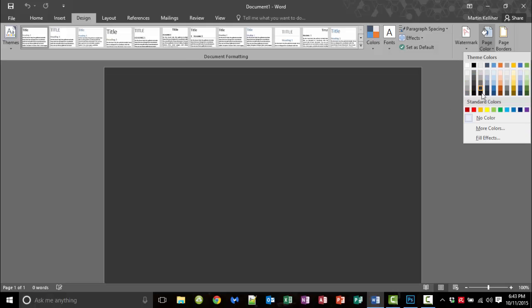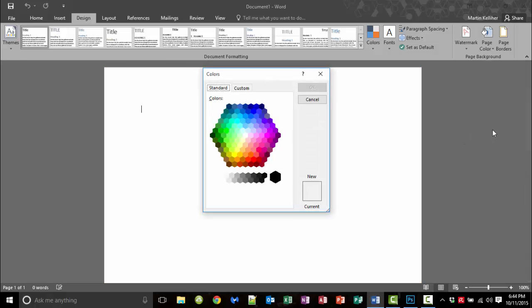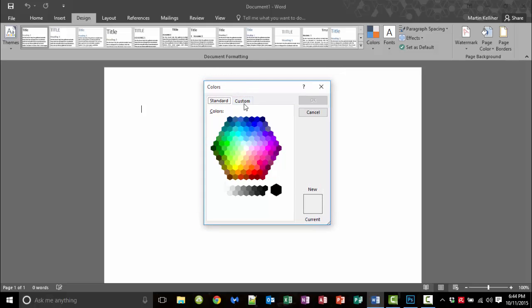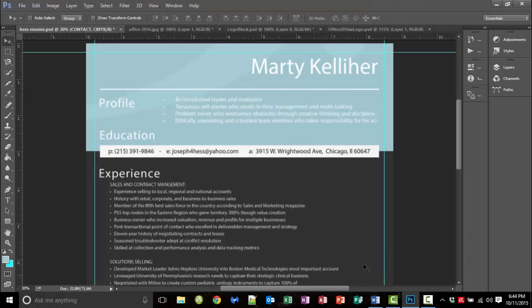And so what I'm going to do here is I'm just going to go ahead and choose more colors. And when I choose more colors, I get a color wheel, right? And I can choose custom. And the custom lets me see the red, green, blue, or the RGB, and the numbers for each. So what I want to do is choose a gray tone that matches what my friend wants. So how am I going to determine what that is? Well, I'm going to flip back over to Photoshop real quick.